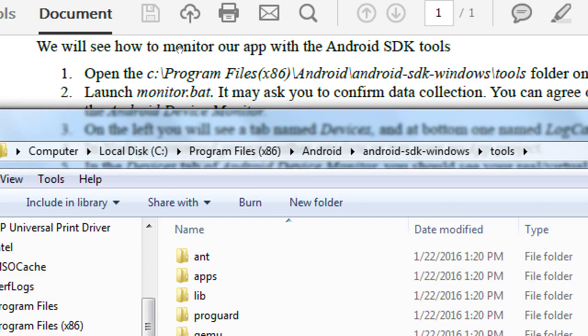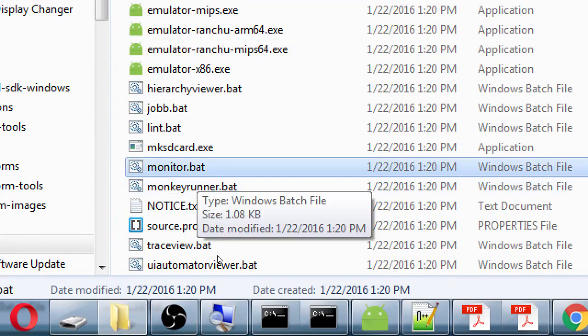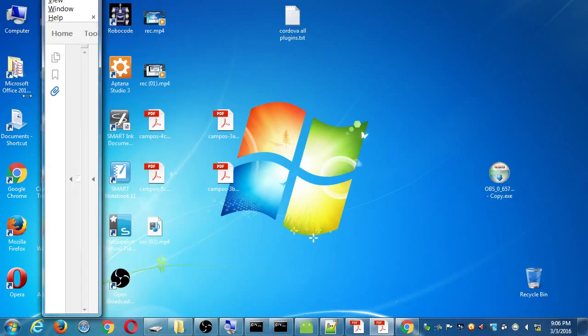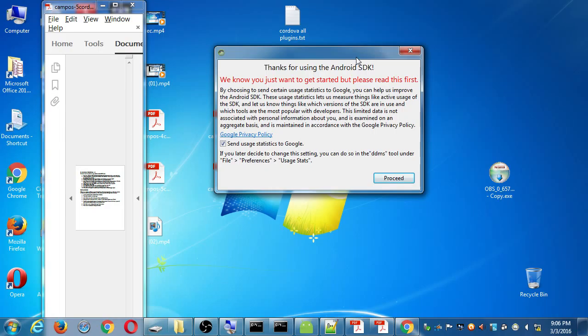Inside of tools, we will have something called monitor.bat. Inside of your tools, you have a tool to monitor your project. Double-click that. When you do this the first time at home, you often get a pop-up that first appears that says, "Would you like Google to track you?" No, would you like to send Google diagnostic information, etc., etc.